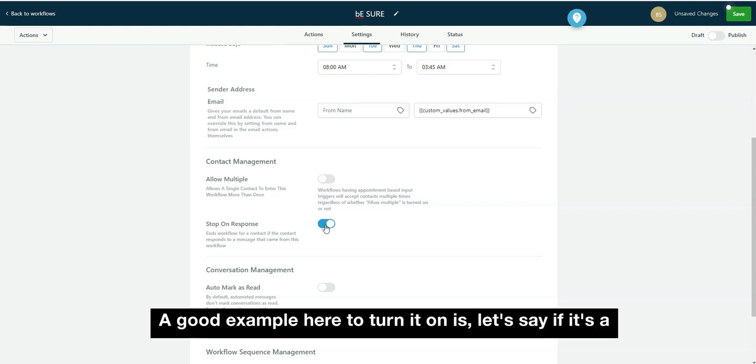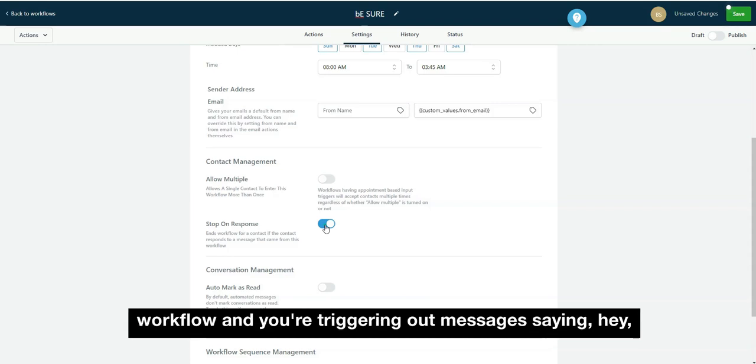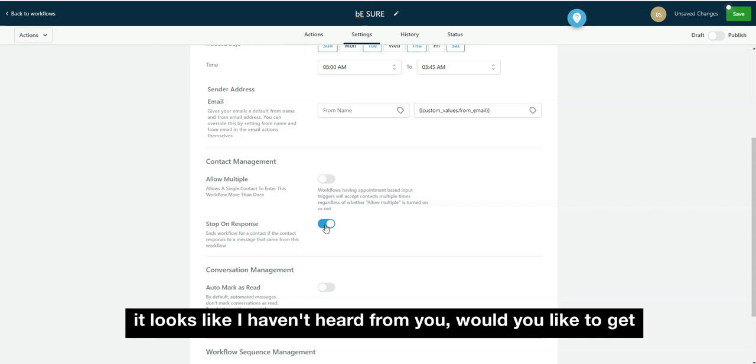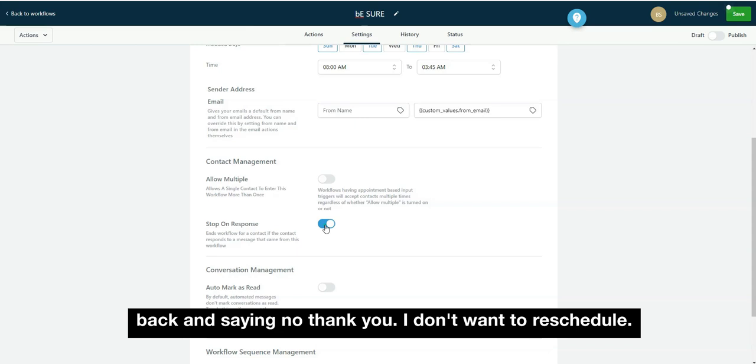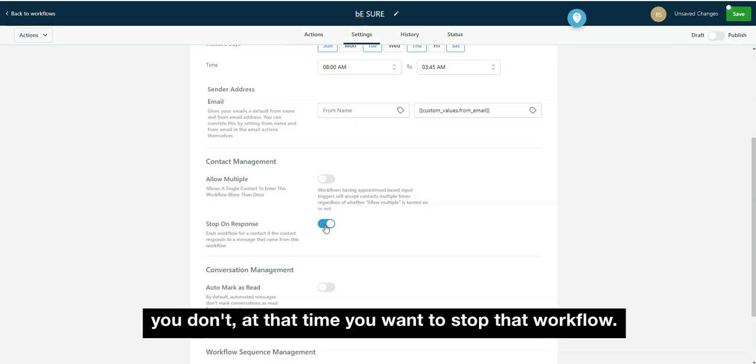A good example here to turn it on is, let's say it's a canceled meeting or a no-show meeting or appointment workflow, and you're triggering out messages saying, hey, looks like I haven't heard from you. Would you like to reschedule your meeting? And they text you back saying, no, thank you, I don't want to reschedule, I need some more time, or whatever the case is, right? Then at that time, you want to stop that workflow.